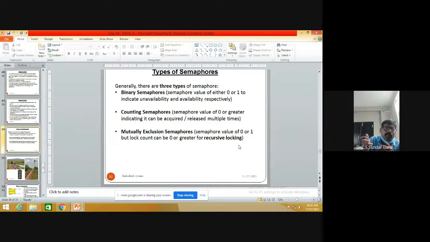When a car occupies a space, the count is decreased. When a car leaves the parking lot, the count is increased by 1. This type of semaphore we call a counting semaphore.